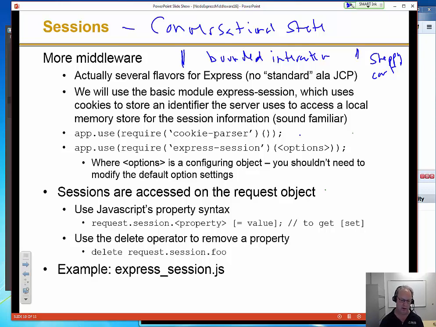Well, Express is going to give us middleware to do that kind of conversational state session-oriented logic as well. Give us a structure by which we can pass information, kind of hang on to it as we go from page to page. Simple enough.